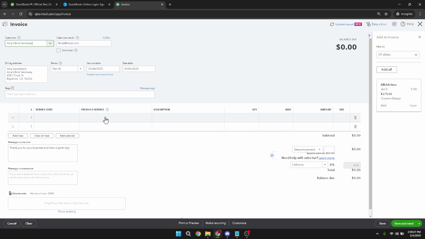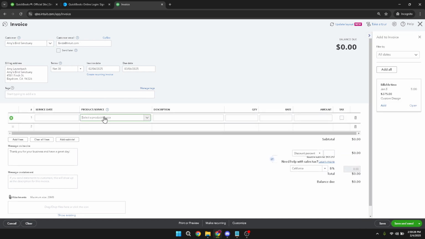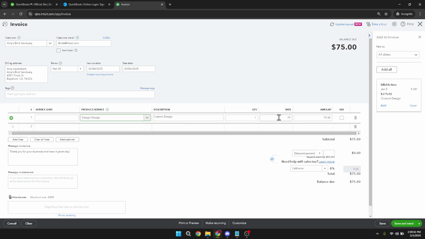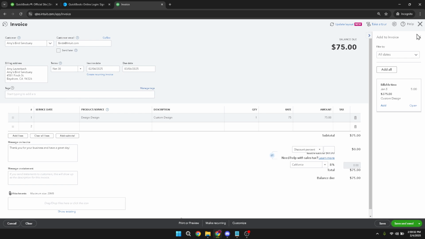This is your opportunity to specify exactly what you are billing for. Enter the item, whether it's hours of labor, specific services or products being sold, and the appropriate amounts for each line. This step ensures clarity for both you and the customer.